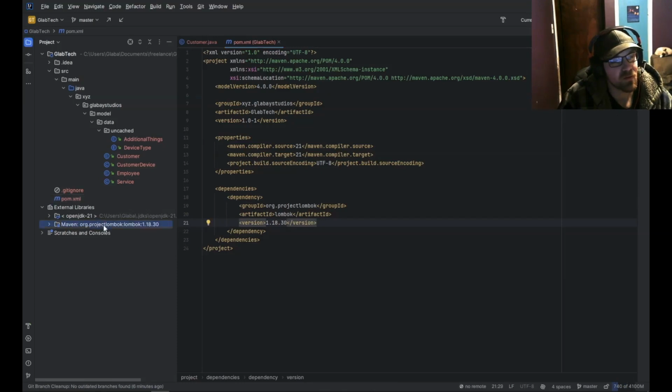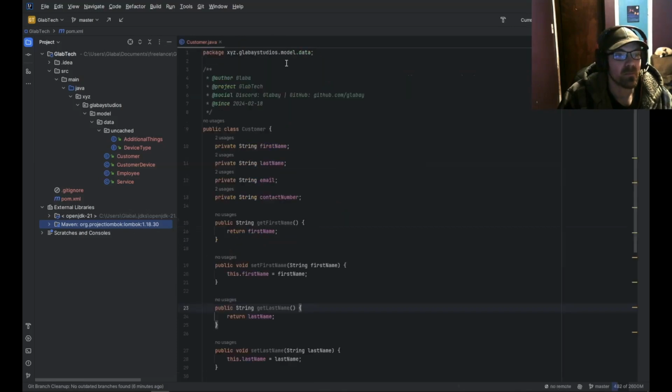You'll notice this little thing came here in our external libraries. You'll see now we have a Maven-based library that is org project Lombok, version 1.18.30. So what does that do?